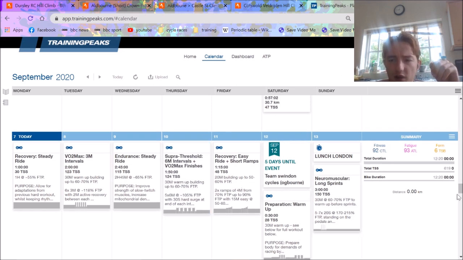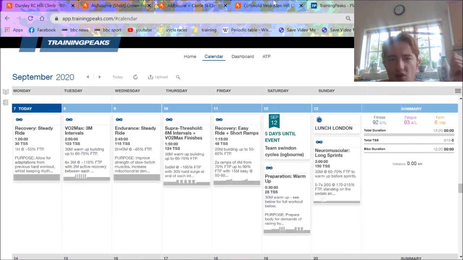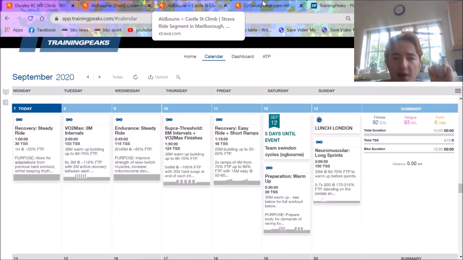And then rest day, race, and then sprints. I'm doing sprints there because I wanted to do a bit of a taper into Porlock because I thought it was the only one that weekend, and Porlock's quite fun, but there's one on Saturday, so it will be a half taper. But yeah, so this one is a two-stage one.